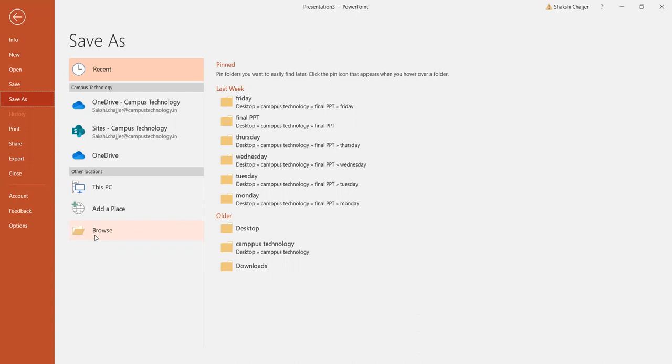If you are saving your document for the first time, it is going to be Save As. And if you are saving the changes in your document, let's say you have already saved the document and already given a name to it, but you have made some changes and you just want to save those changes, for that you just have to click on Save.